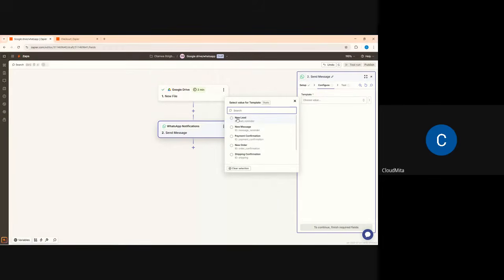Now you see it says what? It says new lead. It says new message, payment confirmation. So in other words, if you have a business and you want Zapier to be sending you payment confirmation, you choose payment confirmation. But for the sake of learning, we are going to focus on this new message here. You see the new message here? If you are a shipper, or maybe a courier person, you see where they say shipping confirmation here?